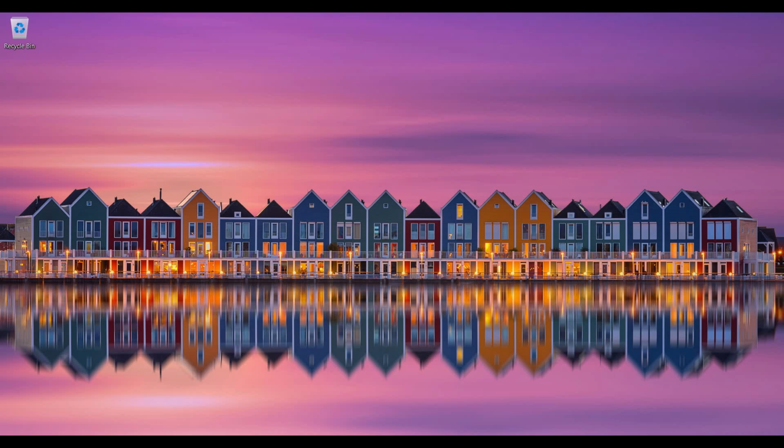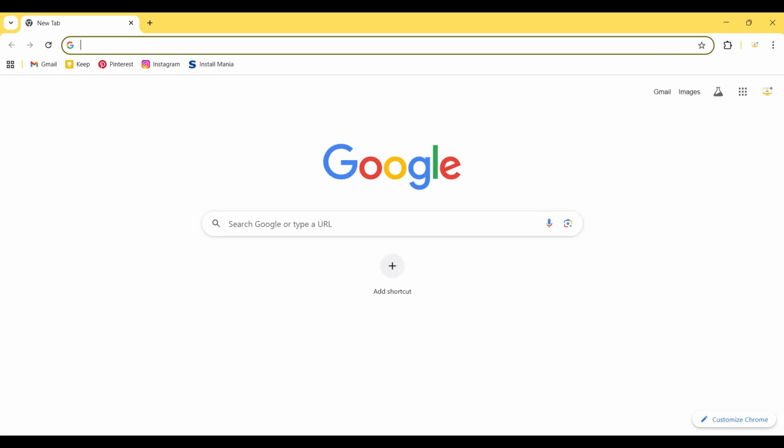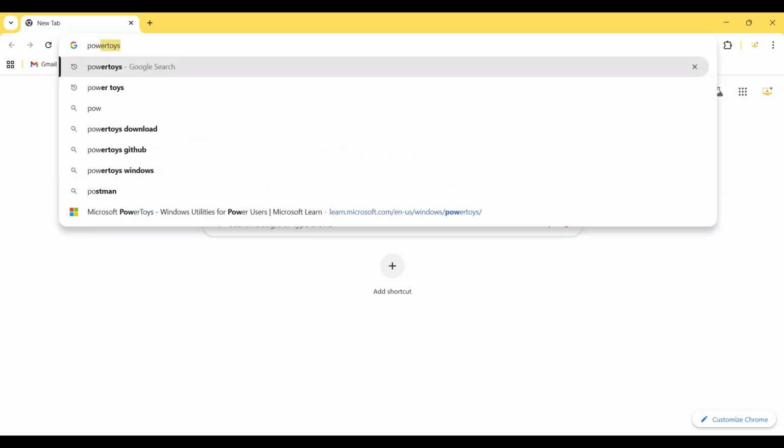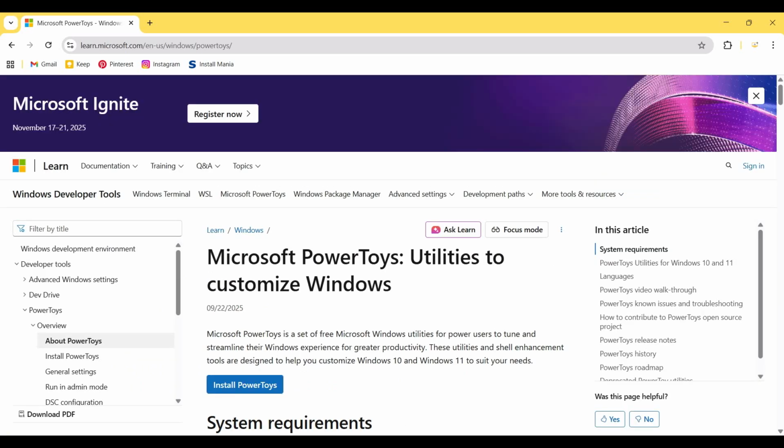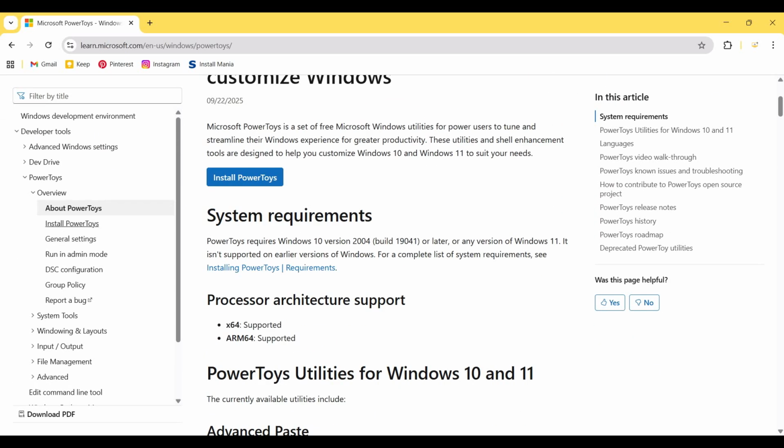So at first I open my browser and then I search. Now I type PowerToys. So this is the official website of PowerToys. I click on it, and from here we see the installation button.